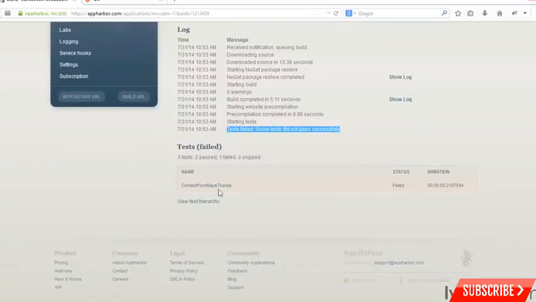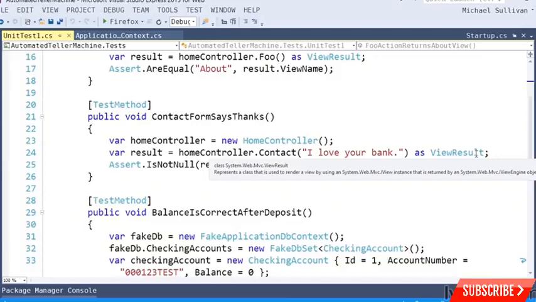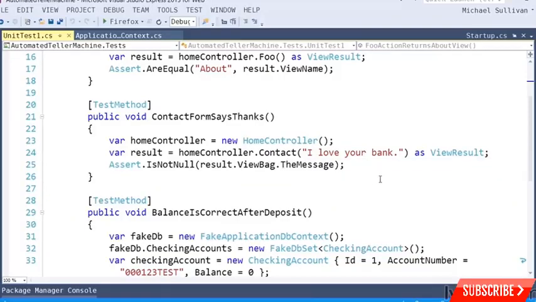It's the contact form says thanks test. And if we click that, it also shows us the error, which I think is some really nice visibility, although we might not be able to tell exactly what's going on without looking at the code. So let's do that. In our unit test class, the problem is that we changed this contact form method to return a partial view result when we were experimenting with AJAX and partial page updates. So let's just change that to a partial view result here.